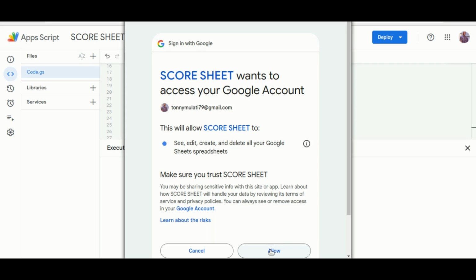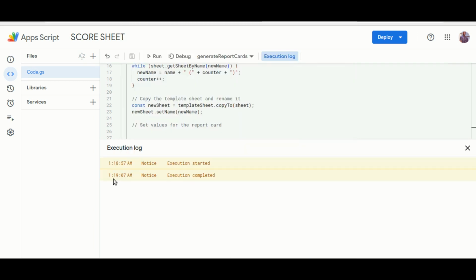Since the authorization is successful, we can, okay, see, so execution has started. So the program, our code, is being executed. Okay, execution completed. So the execution is completed, meaning that our program has generated the report cards.